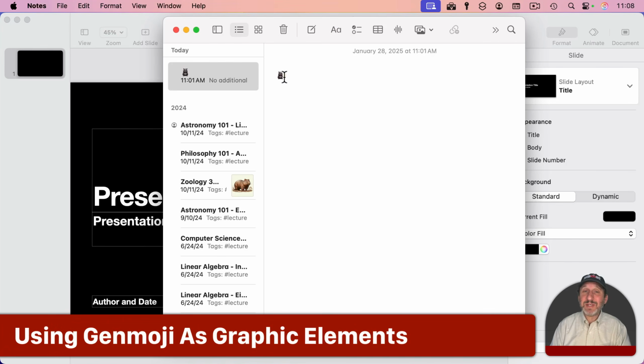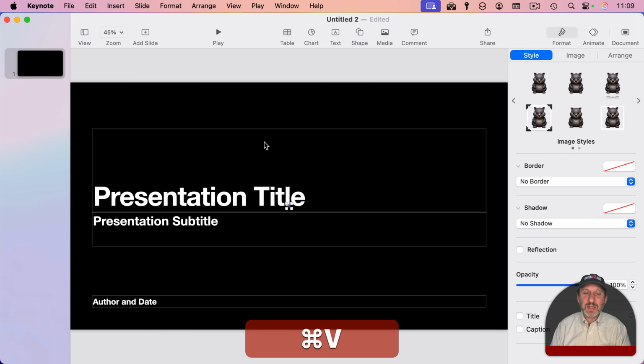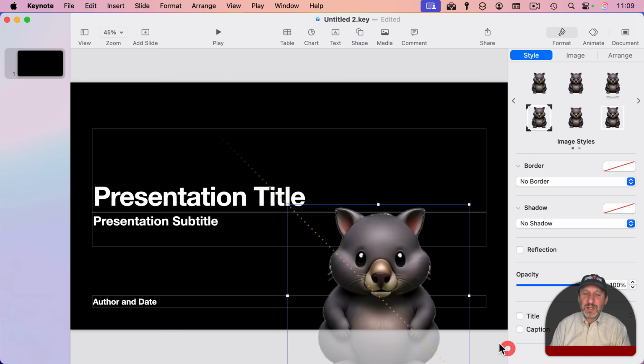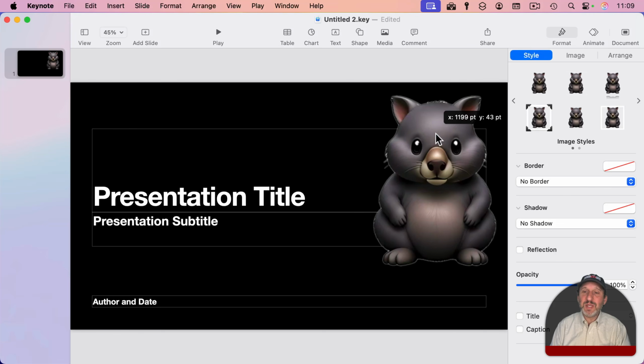Outside of using these in messages, I think they could be really useful in presentations because of their nature of just being an object with a transparent background. So I'm going to copy this little wombat here and go into Keynote and paste. And I'm going to get this image here, which now I can easily use in a presentation without it having to be like this rectangular image with a background and everything.